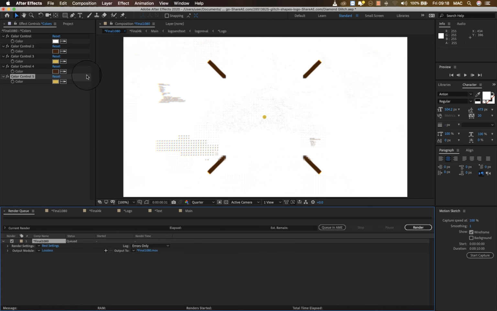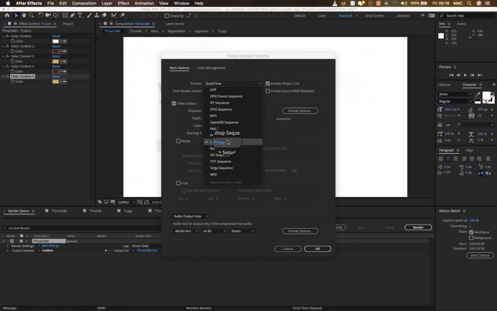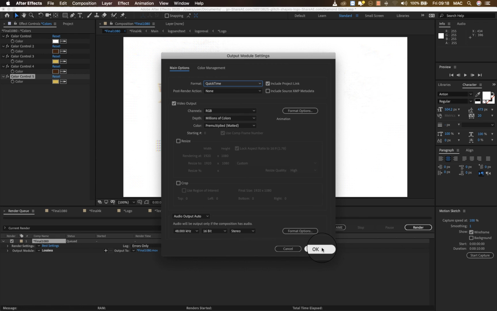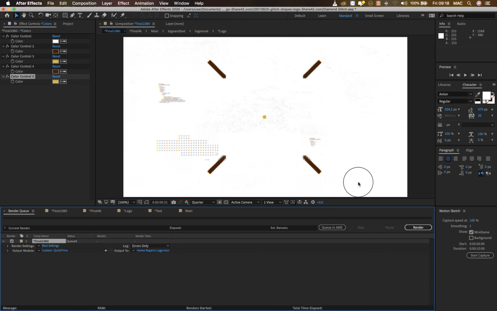Add to render queue. Now this is your render queue. You change this output module. QuickTime is not bad. This is the best to use. QuickTime. PNG sequence will list everything as PNG. Photoshop sequence will list each frame as a Photoshop file. But QuickTime is like the best. Then you change where you are saving it to. What's the name of that logo again? Home repairs. Then you save it. All you need to do is click on render.